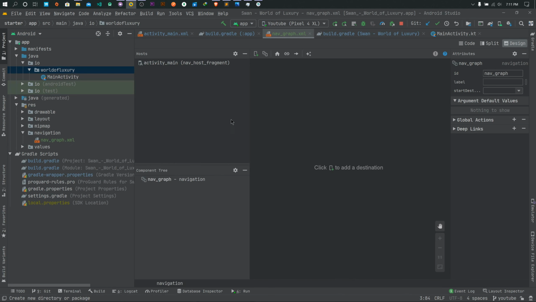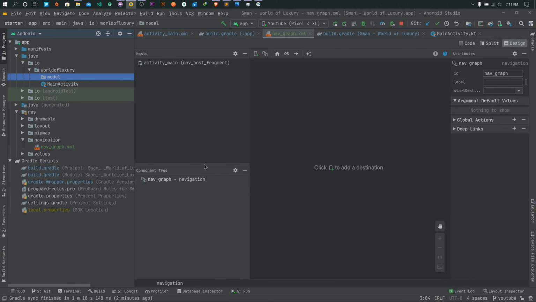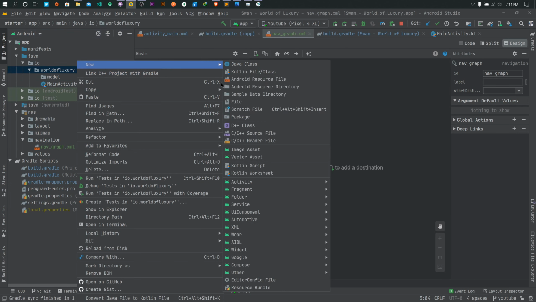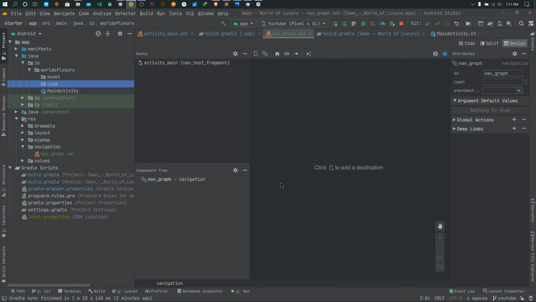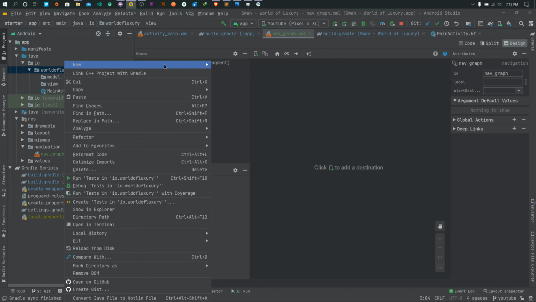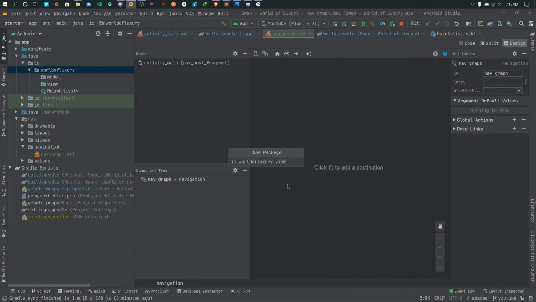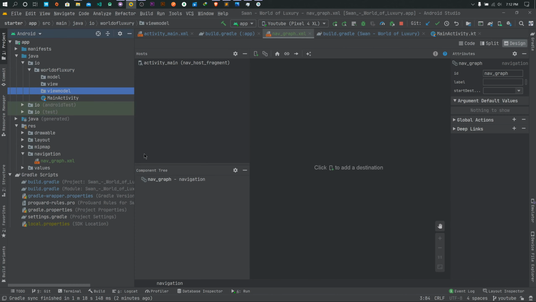Before we do that, let me just split this application into packages. I'll be using the MVVM architecture, which is model view model, right? So we need our model, we need our view, and we also need our view model. I'll add more as time goes on, but this is what we need for now.